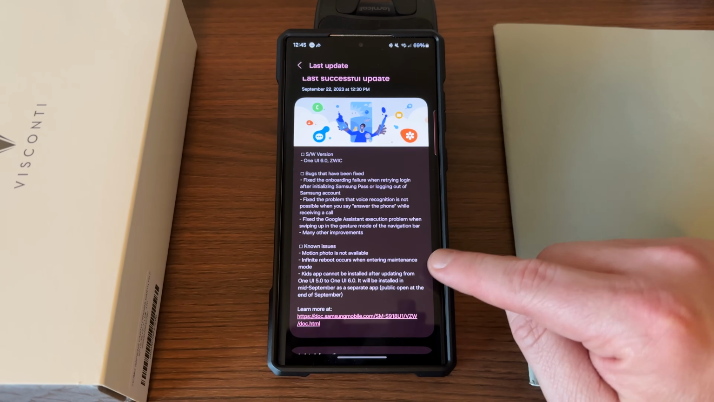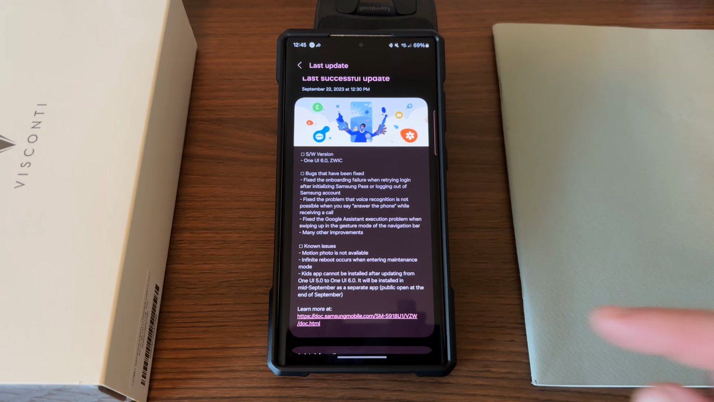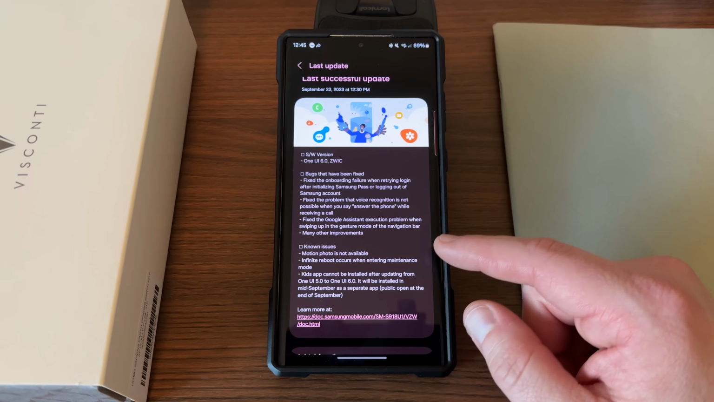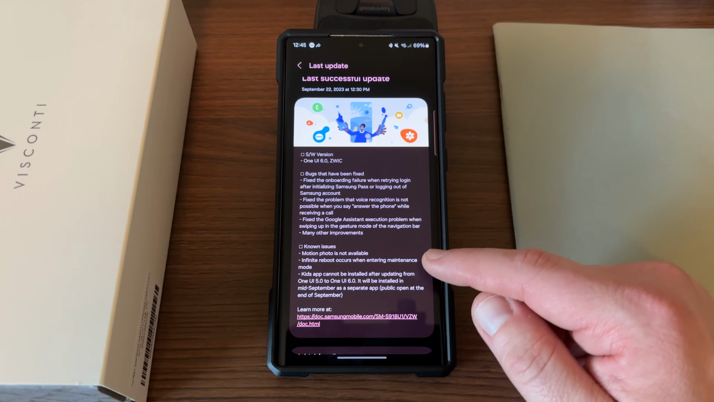Infinite reboot occurs when entering maintenance mode. So do not put your Galaxy S23 in maintenance mode if it's running the One UI 6.0 beta number 4. You'll get an infinite boot loop. That does not sound good.